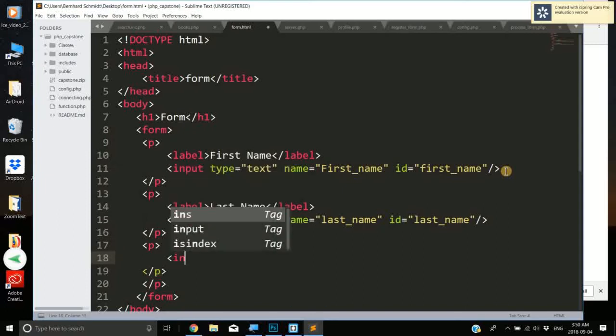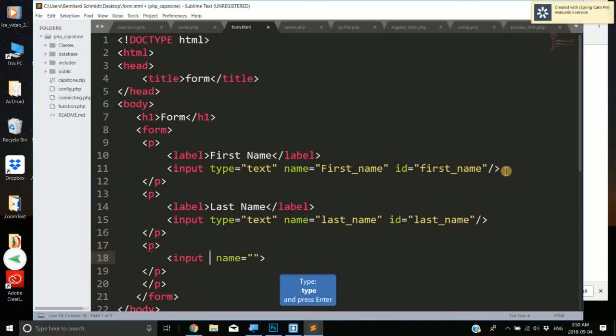You can either do this. In this case you wouldn't have a type, actually you would have a type, the type would be submit. Let's give it a name of submit, and then you will have a button, or you can also do this in a different way.